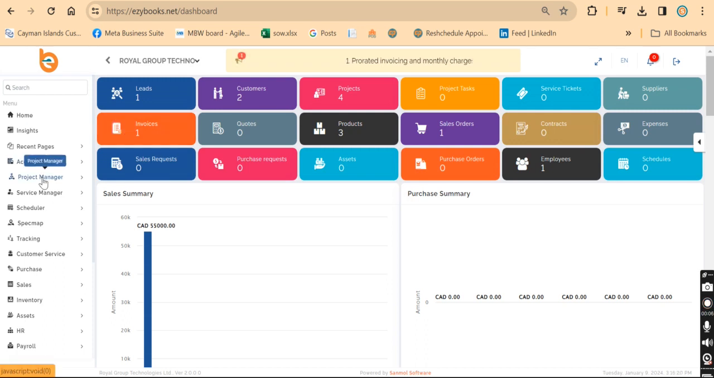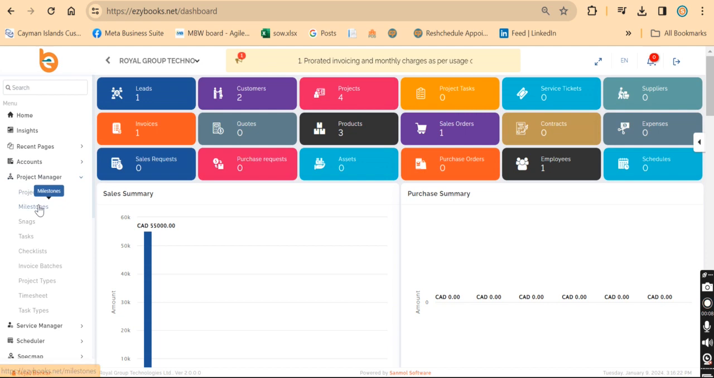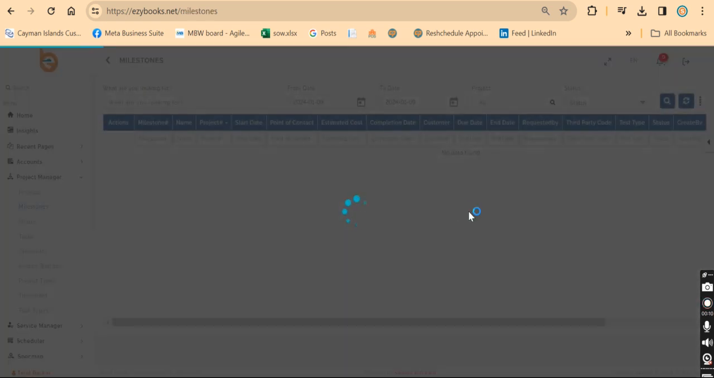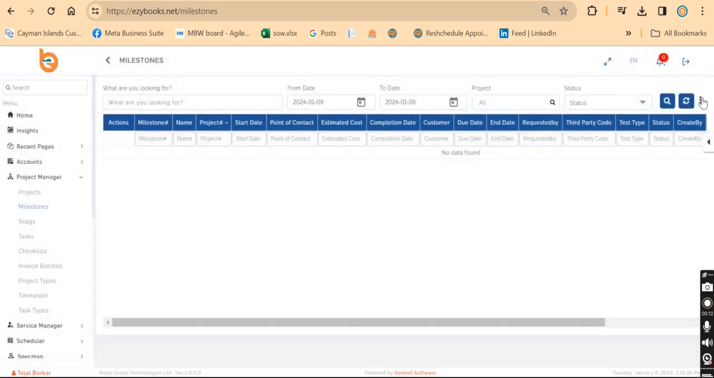So let's start. Just click on Project Manager module, then open Milestones submodule and just go on these four dots. You will see multiple options over here. You can easily export multiple data of milestones through export to CSV and export to Excel options.